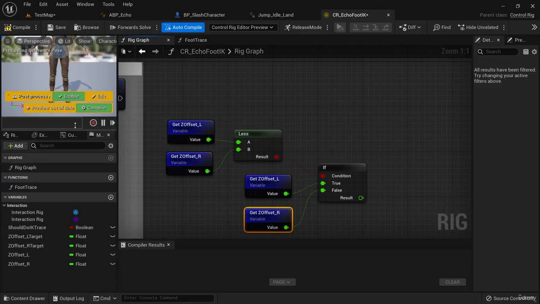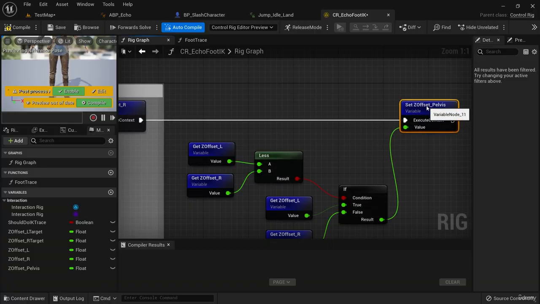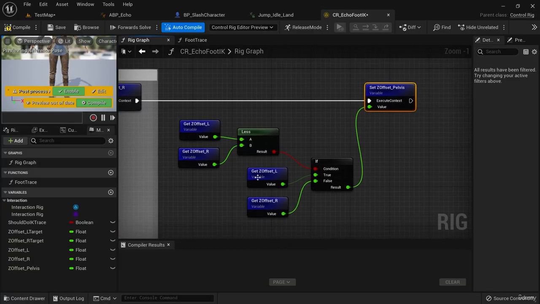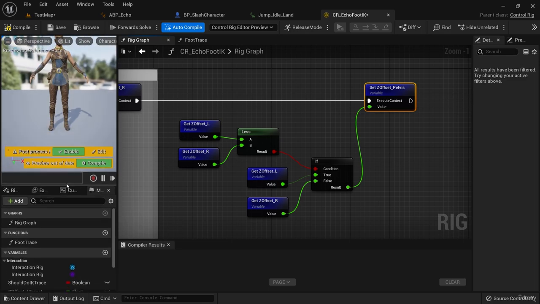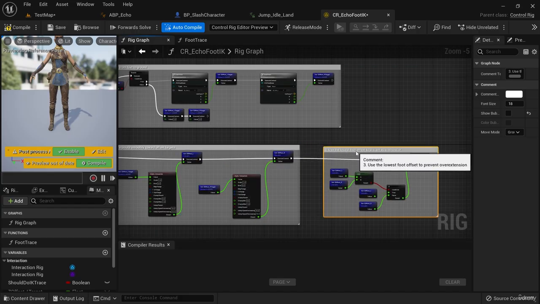So we're going to make another variable. It's going to be a float, and we're going to call this Z offset underscore pelvis. And we're going to set it to the result of this. So this calculates the offset for our pelvis. And we want the lowest point to prevent ourselves from trying to overextend. So we're going to make a comment here that says 3, use the lowest foot offset to prevent overextension. So that's part 3.